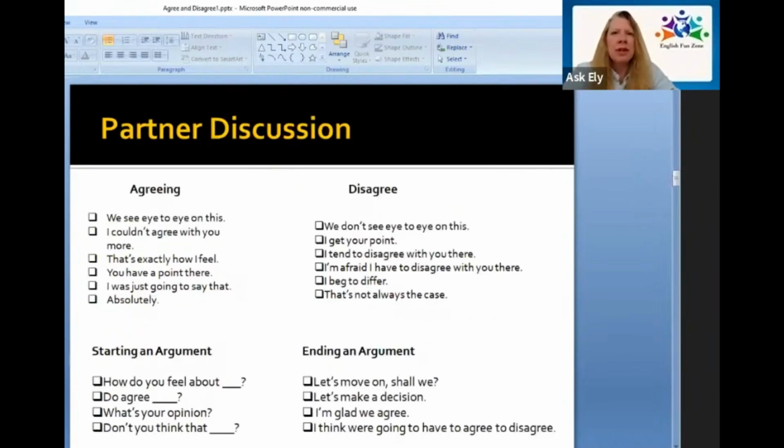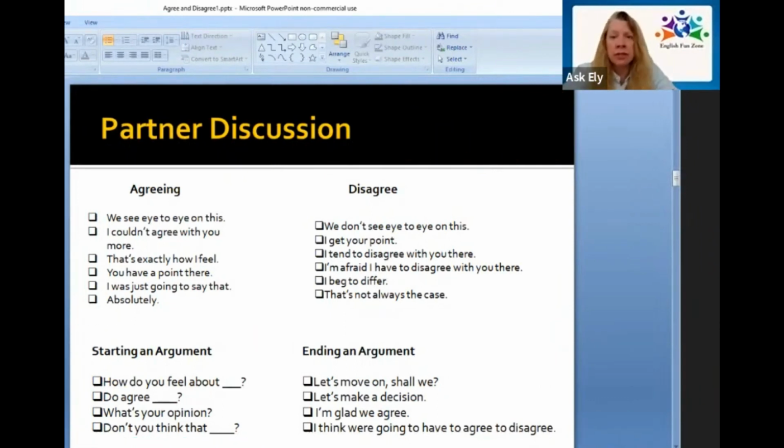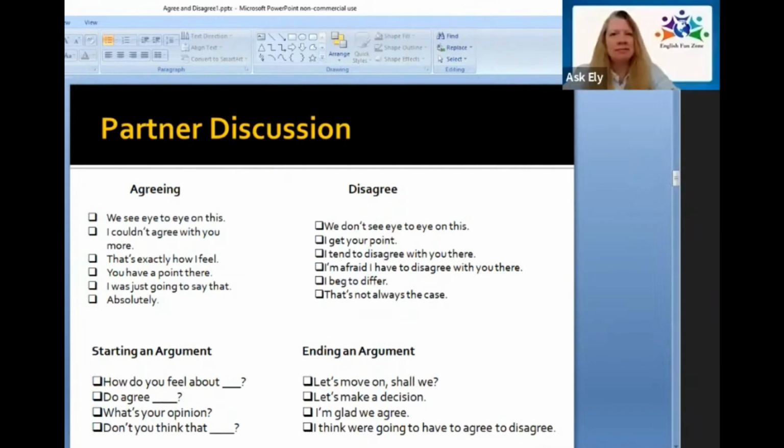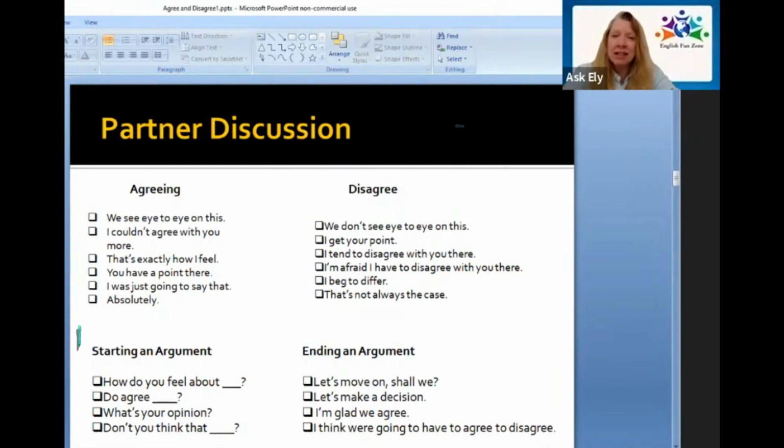It's also important to know how to get started when you're agreeing or disagreeing. If we start your questioning of do you agree or disagree, instead of saying, do you agree with me, which a lot of students say, you can use phrases like, how do you feel about? Do you agree? What's your opinion? Don't you think that? So these are different statements or questions that you can ask to get the conversation going.